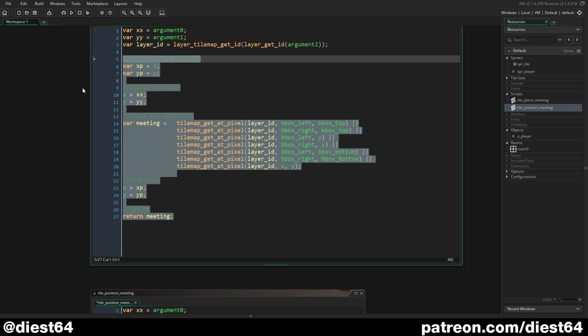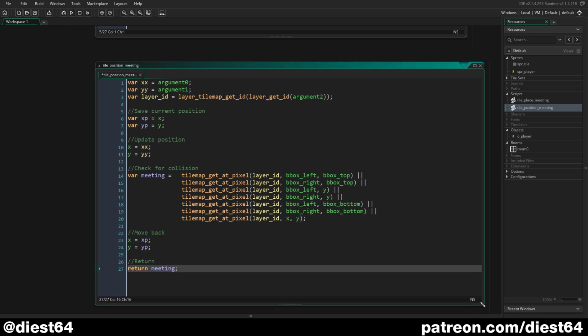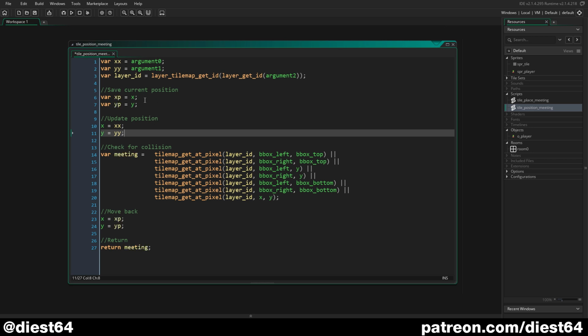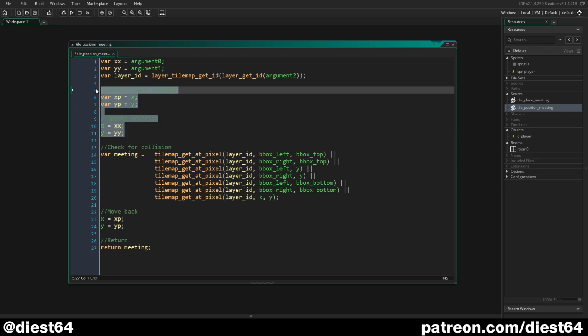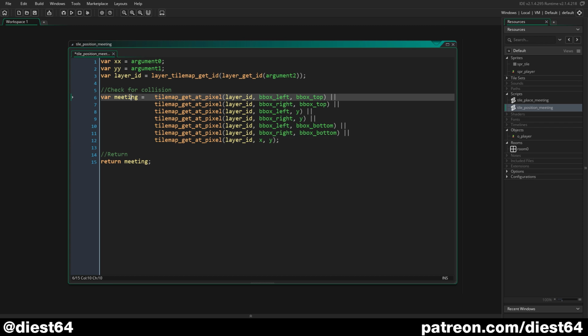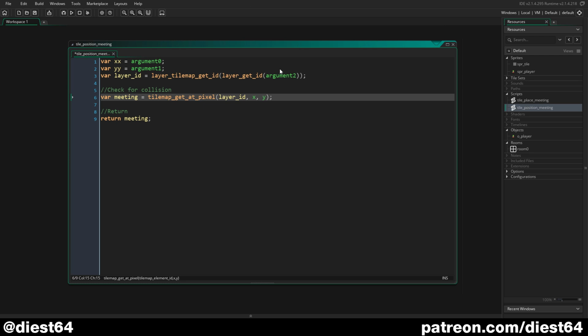So let's just copy all of this, just copy your place meeting code. Now, for position meeting, we don't have to move our object because we're not checking the bounding boxes at all. So we can delete all this and this move back. So now we have to only check for our meeting. Now, since we're only checking a single point, we can get rid of all of these lines before right here. And instead of doing x and y, we're going to do xx, yy.